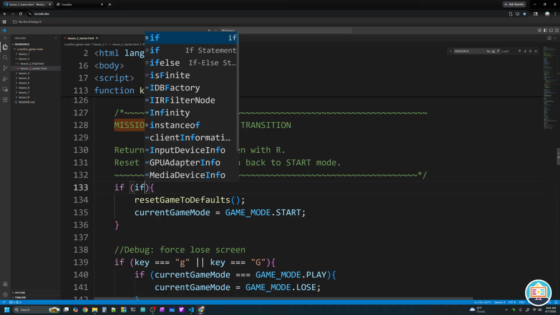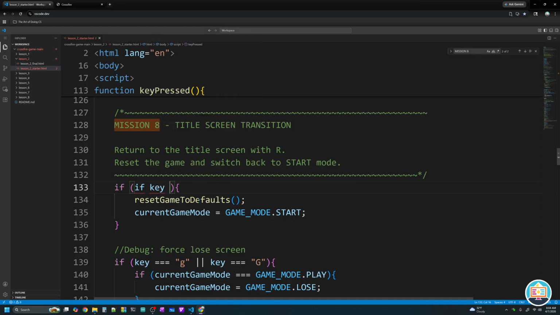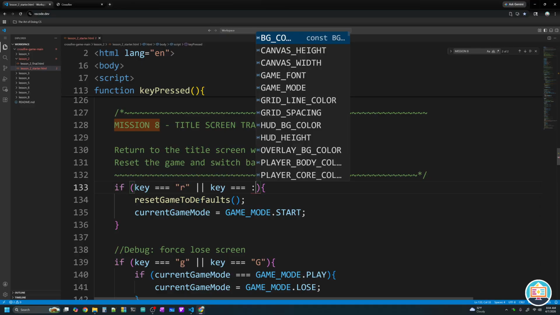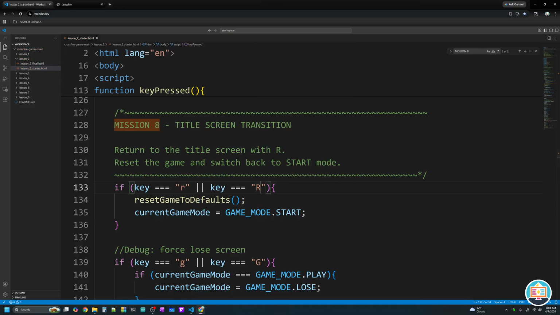Well, let's see. We want to reset the game if we press the R key. So I'm going to say if key, oh, I already got the if statement. I already got the question. Key is equal to lowercase r, or key is equal to capital R. In case they have caps lock on or something like that, then this should be okay. So anytime we hit the R key, it's going to hard restart our game. Just like if you hit the reset button on your video game console, it should do that. All right, so that question looks great.